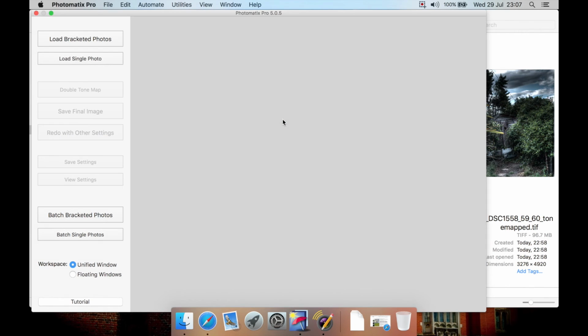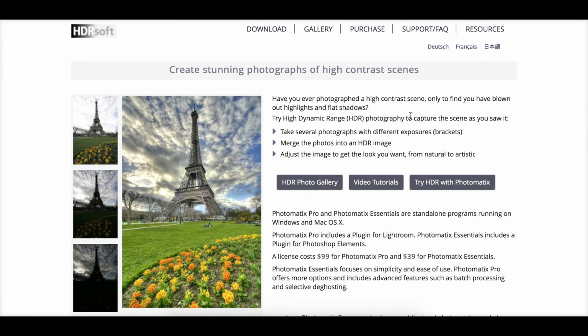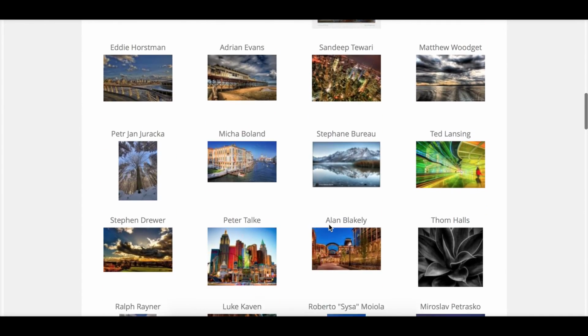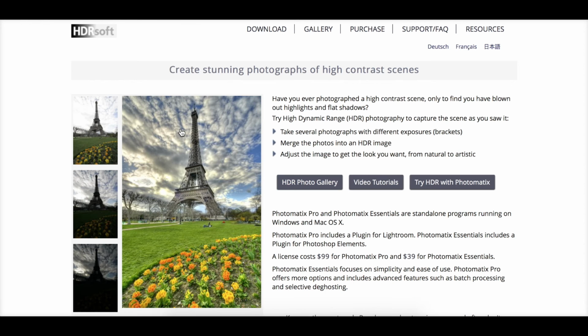Okay, now what I'm going to do now is take a look at the website and see the different versions available for you and the pricing. Okay, we're on HDRsoft.com, the website of the people who make Photomatix. As you can see, you can view a gallery and have a look at some sample images, and sometimes they run contests as well. So there's some user-submitted HDR work.